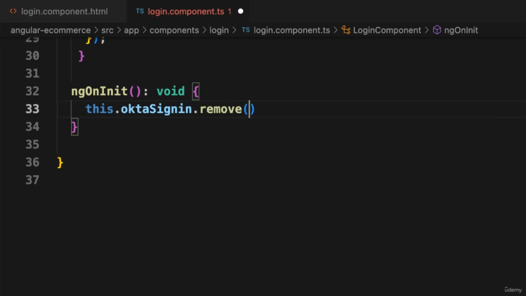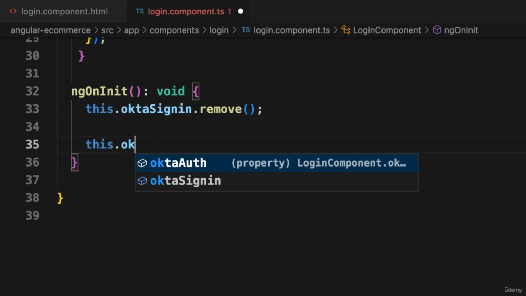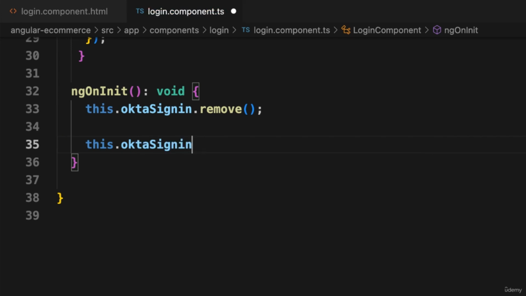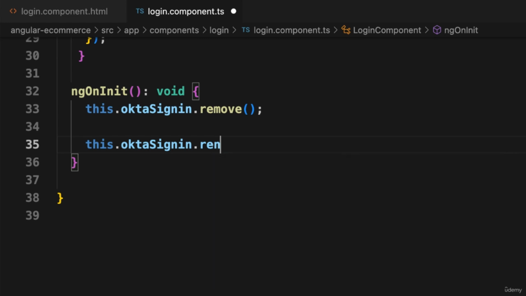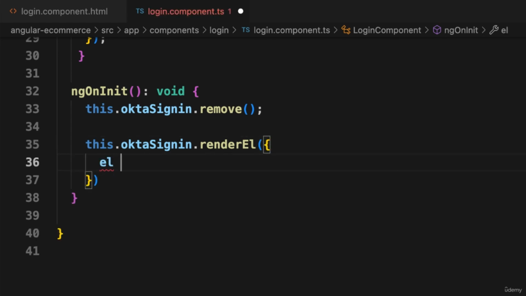this.oktaSignIn.remove, just to remove any previous elements that were rendered. And now we're going to tell it to render the sign-in widget. So renderEl, so render an element. And we tell it which element to render, and we provide this as JSON. So we have el: Okta sign-in widget.